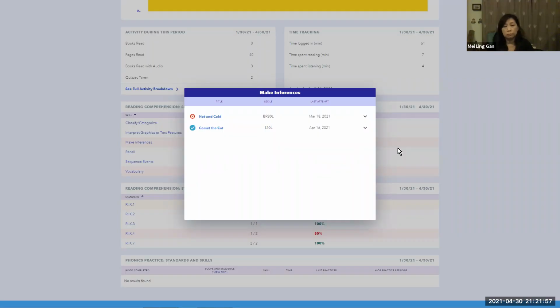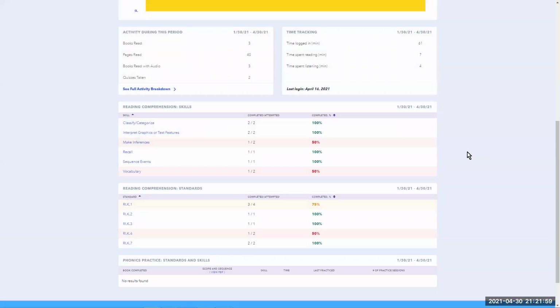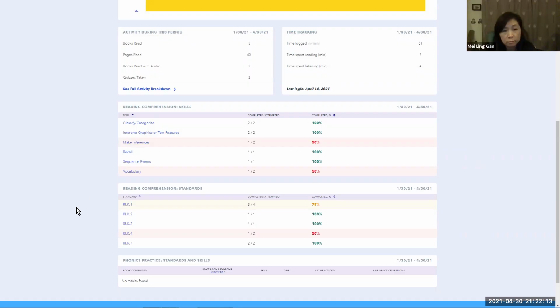I'm looking at almost every click that they do. So this is the power of Rosen LevelUP, where now you can intervene and choose a book that has questions on making inferences and then assign that particular book.